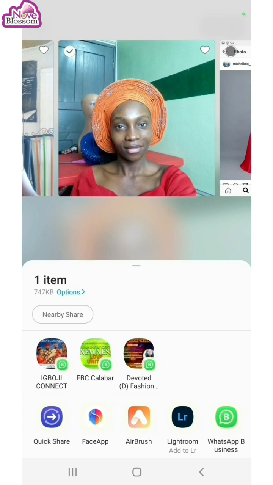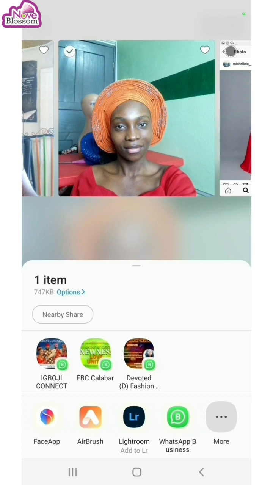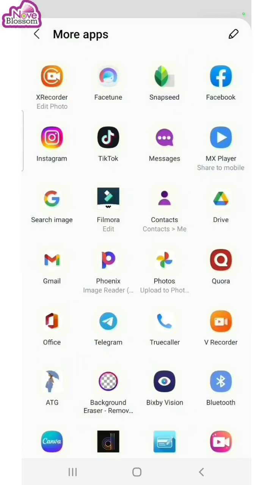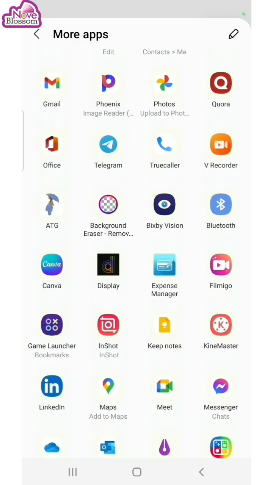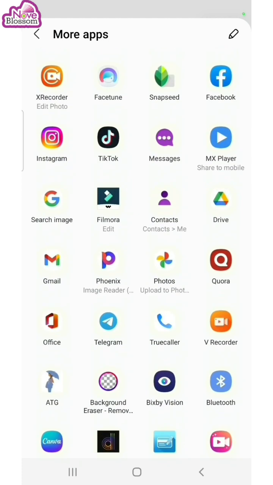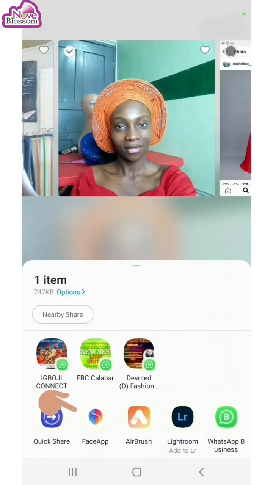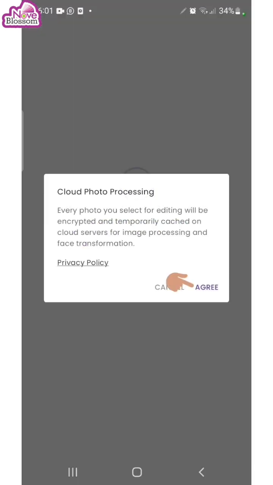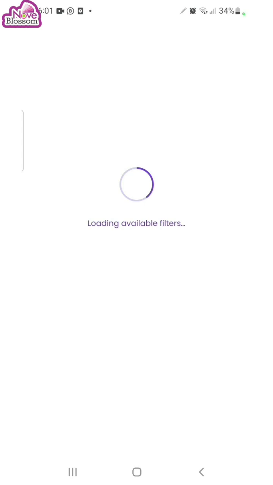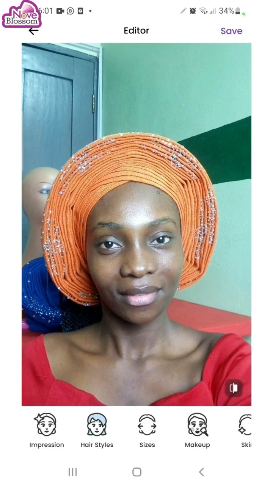If you cannot find FaceApp here, just tap on the three dots here. Okay, when you tap on it, you will see lots more apps. That's where you can find FaceApp if you cannot find it down here. So I'll tap on FaceApp. I'll tap on agree, since this is my first time using the app.